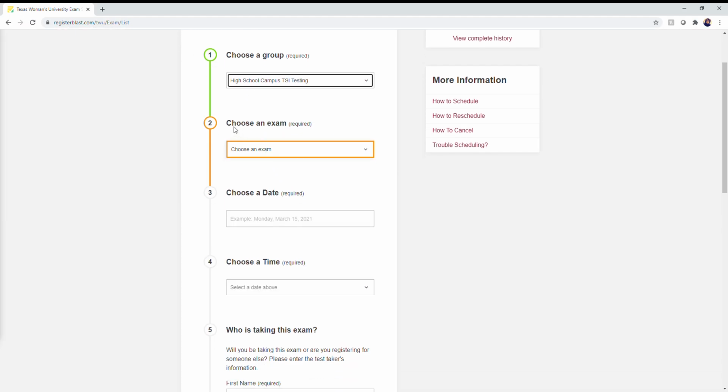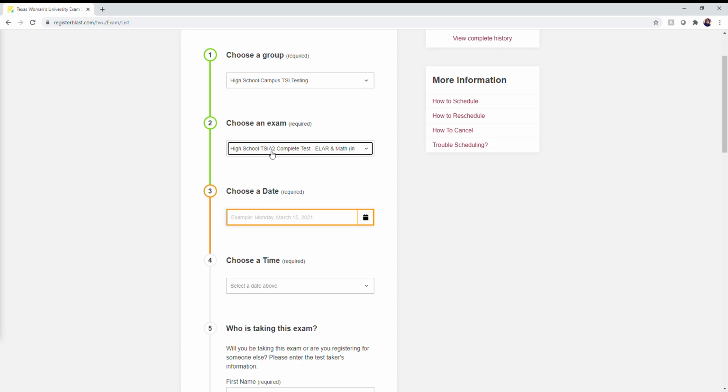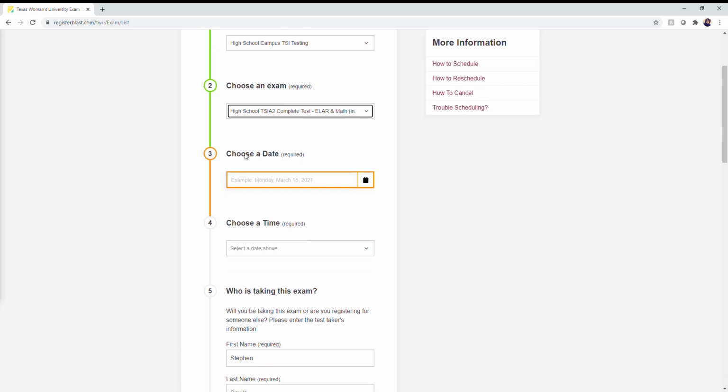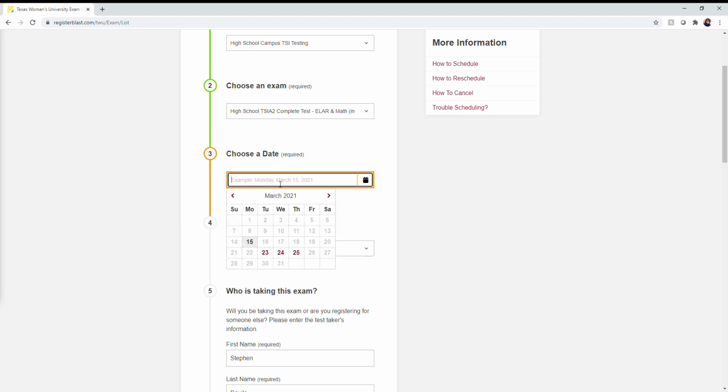And then you'll see it says choose an exam. There's many options here. Click whichever applies to you. So for right now, we're going to select the complete test. You'll choose a date. You'll see that a little calendar shows up. If you don't see a date in the same month that we're in, that's okay. You can just click on the arrows to go back or forward. Honestly, you're going to want to go forward, and you'll see here it'll have more dates. So when they're in gray, that means there's nothing posted, but when they're maroon, then you can actually select the date.